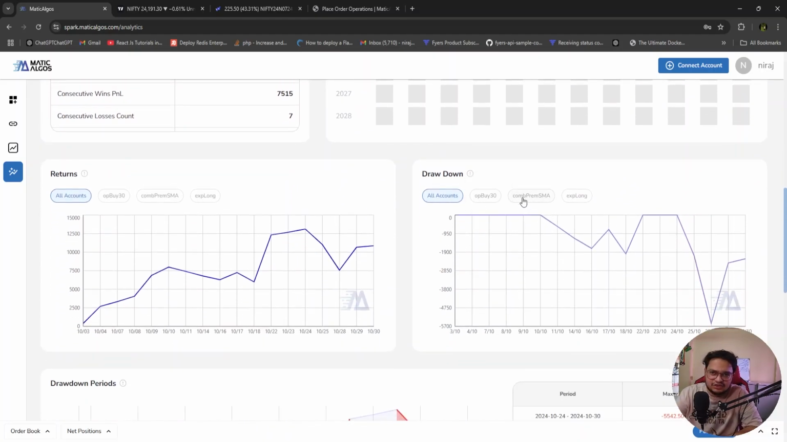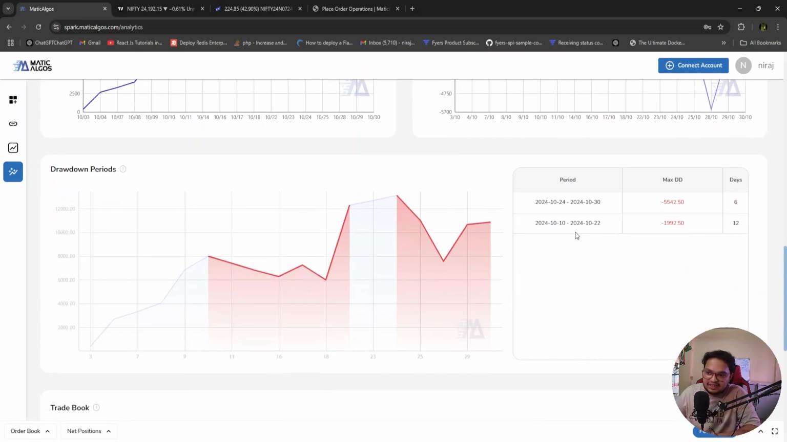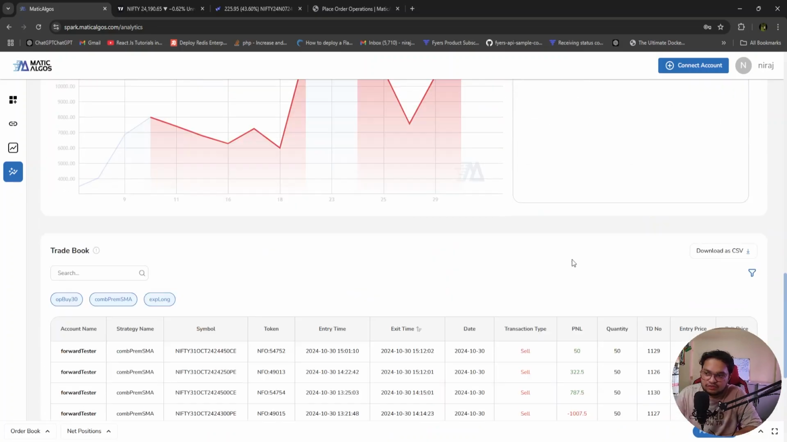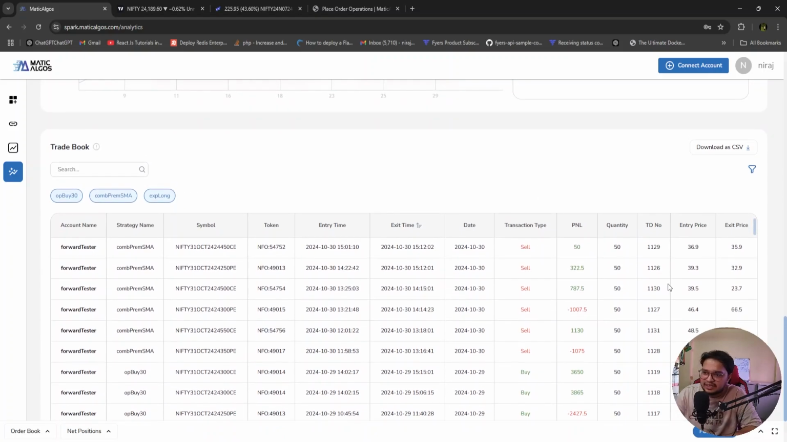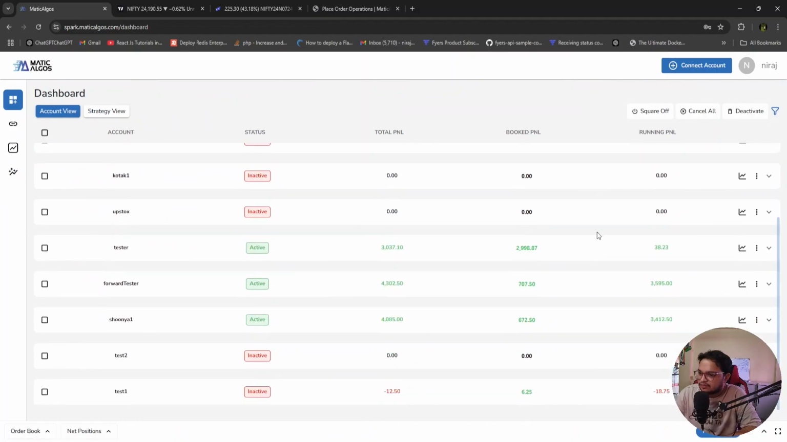So this doesn't include your transaction cost. The brokerage is not included here right now. We directly get the prices that have been traded. So all this data is available. You can also check the drawdown period, and we can also see the trades that have been taken, right? So this is how it actually works.